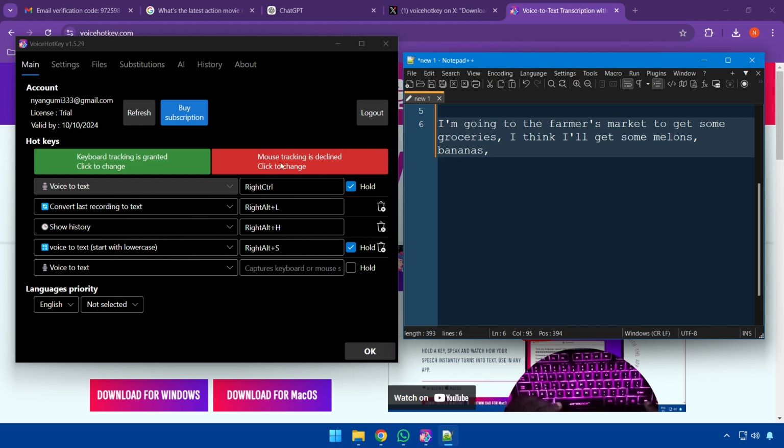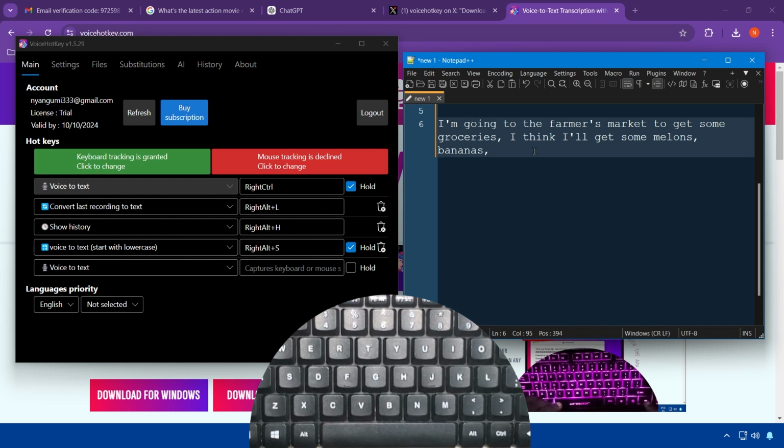If we just use the right control, it will start the next with capital letters. But we don't want that. We want to continue our statements. We want to add a few things that we want to get. So we'll use the hotkey for the small letters. Oranges and a few tomatoes and onions.